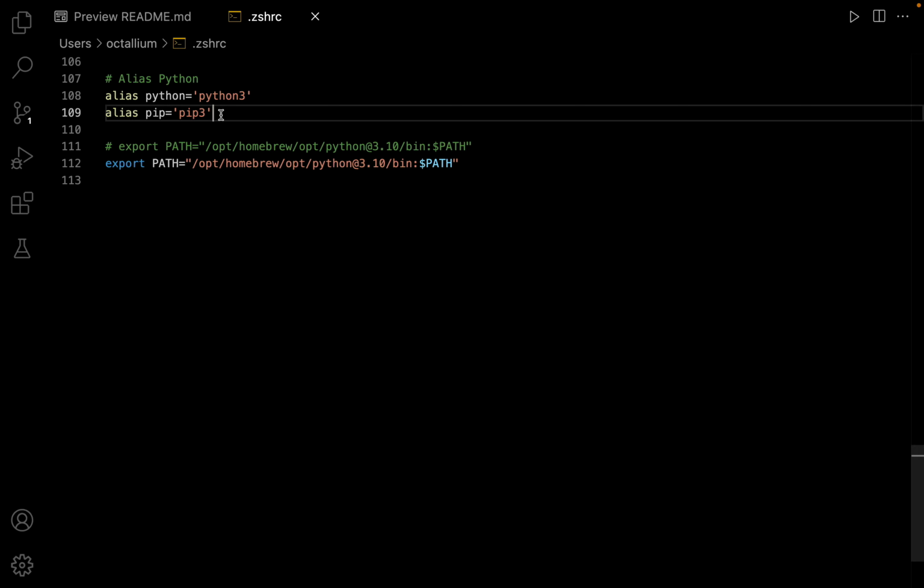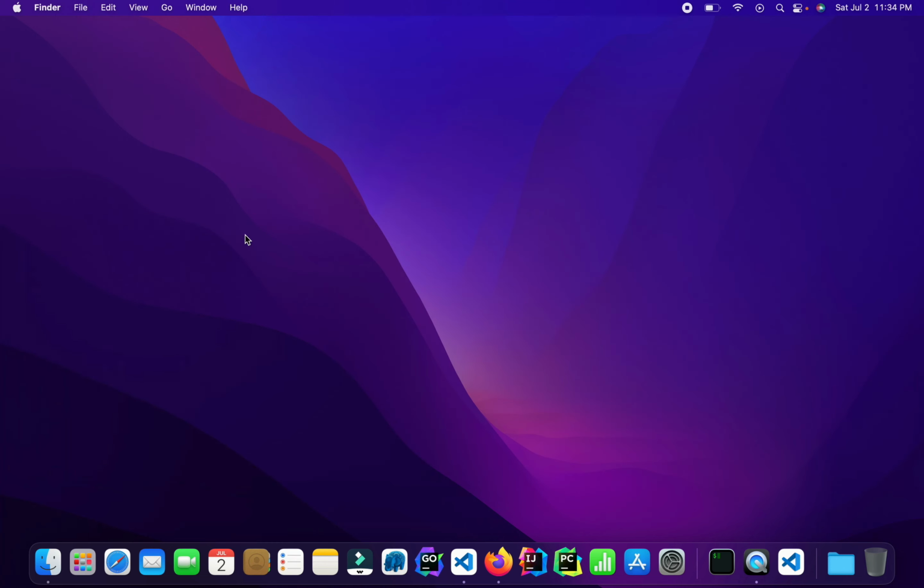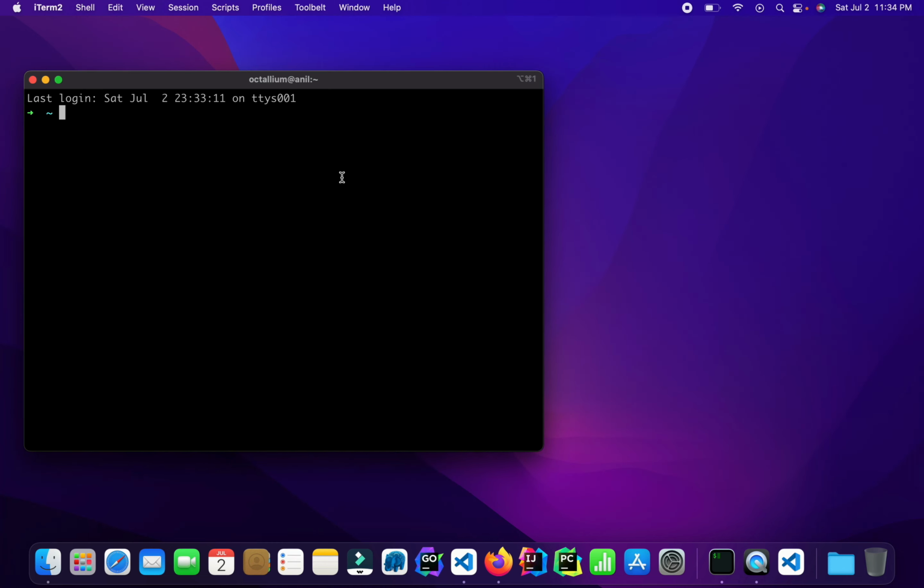Just save your zshrc file, again go back to your terminal. I again want you to close and open up your terminal one more time. Again, let me zoom inside it, and now this time if you're typing python -V, it should give you the right output.